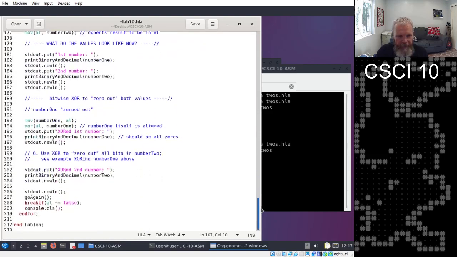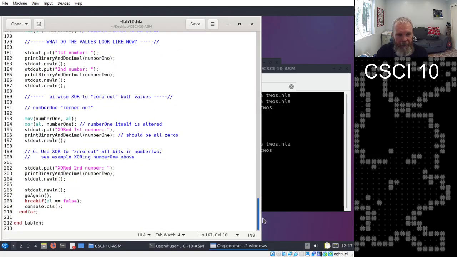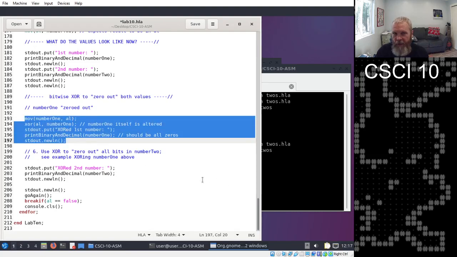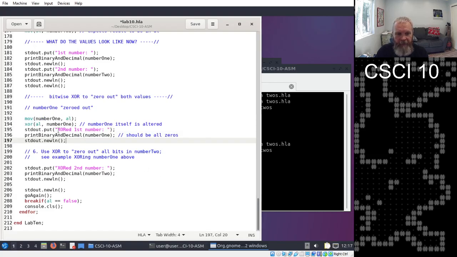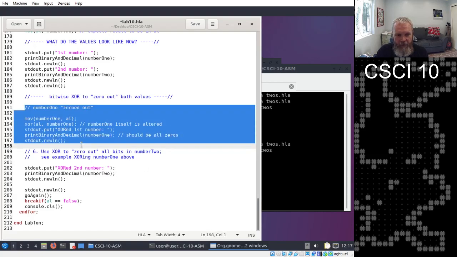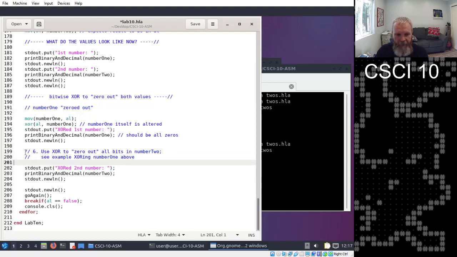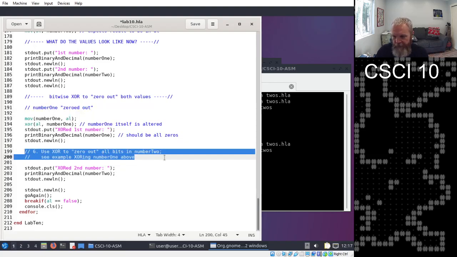Did I leave anything? Ooh, XORing. I already did one, so I'm not going to do number 6 because you've already seen how it's done. Here I used XOR, just to show you one way you can use XOR, which is to zero out all the bits in a thing. And then I left number 6 for you to try it for yourself.